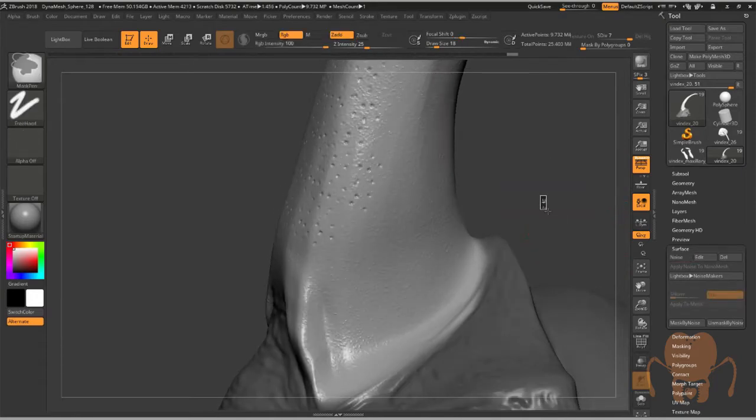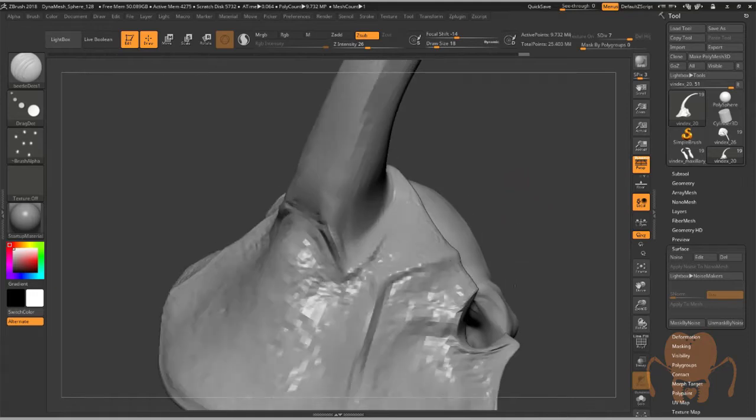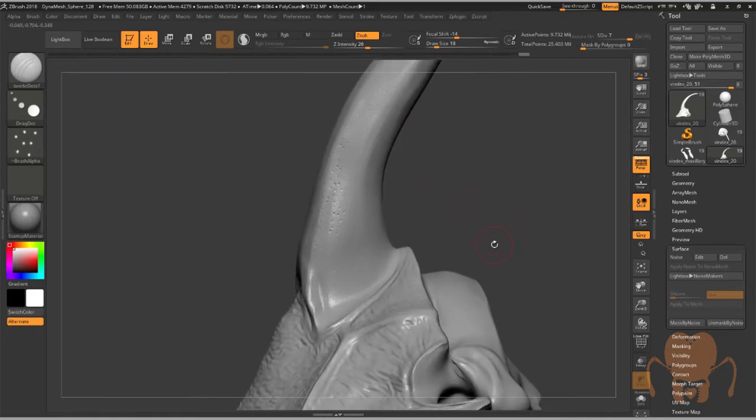So that's one way you can get some nice detail. Clear the graph, clear the mask, and you can see that that noise is only on the unmasked portions there, the horn.